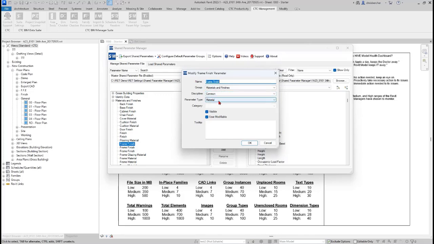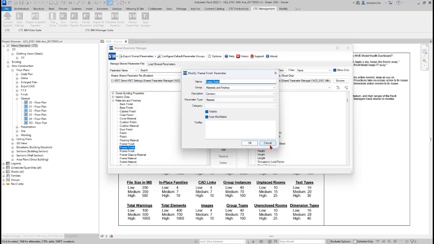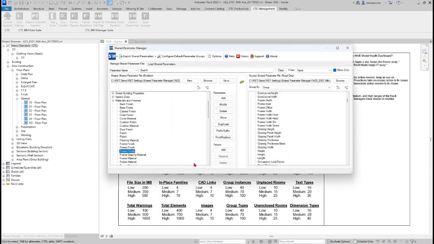So I have a material parameter there. It's also an actual material parameter, so that's good. They're all material parameters. They were all just defined with different widths. Now at this point, we get to pick which one we want to use.